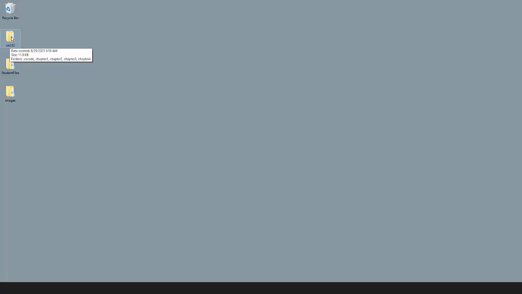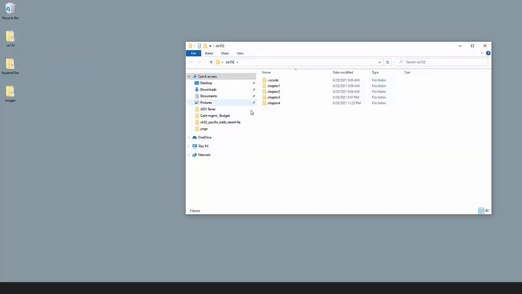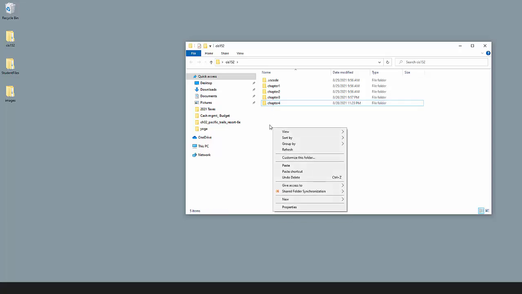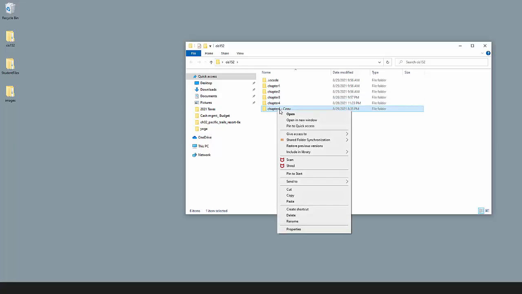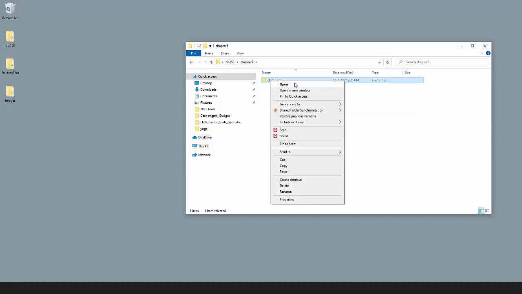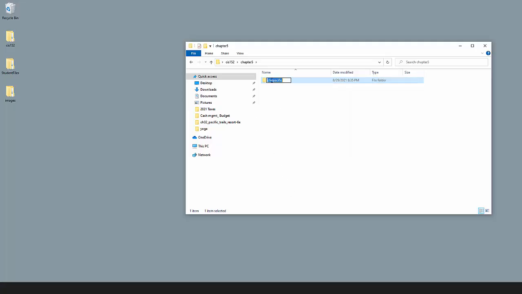I'm going to go to my CIS 152 folder that is on my desktop. I'm going to right-click on Chapter 4, copy it, and then right-click and paste. I'm going to rename this folder Chapter 5 and select Enter. Then I'm going to double-click on this folder and rename the CH4 Pacific folder to CH5 Pacific.